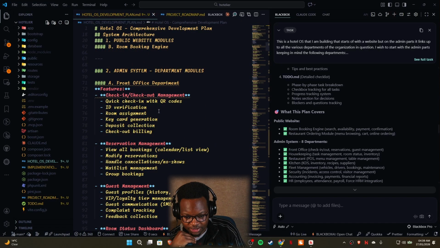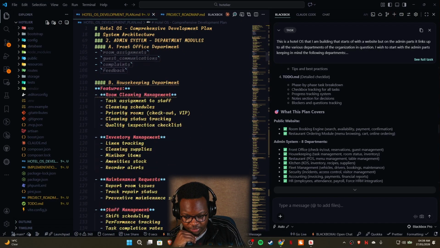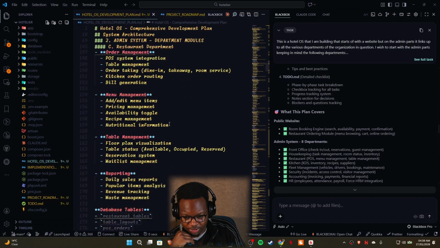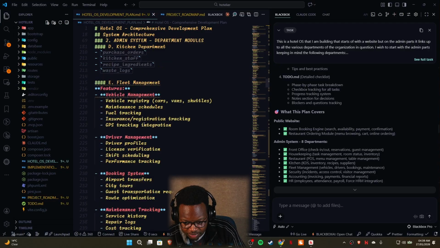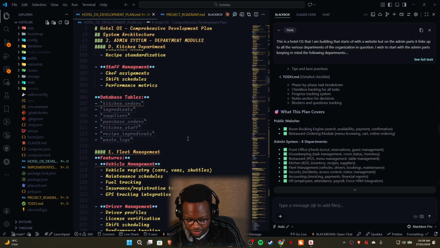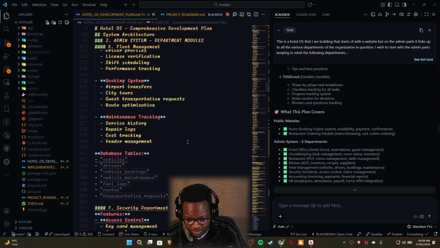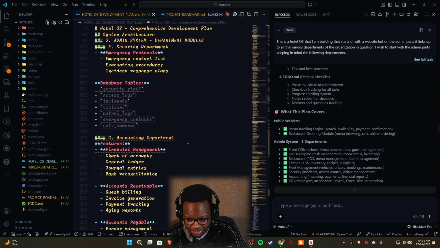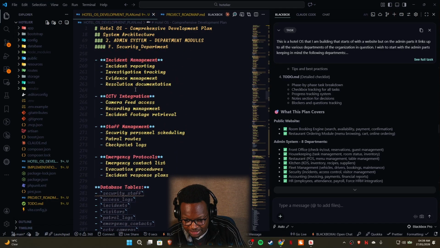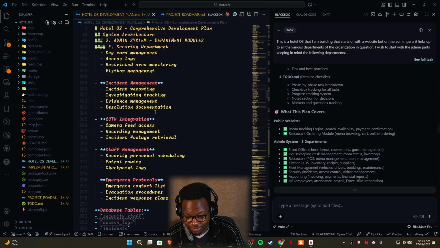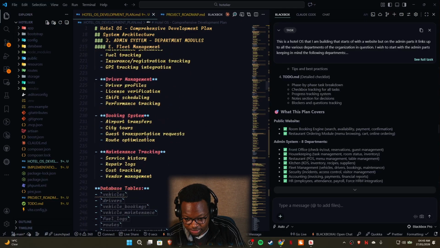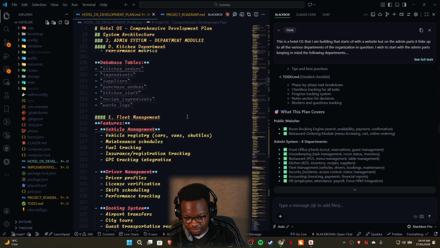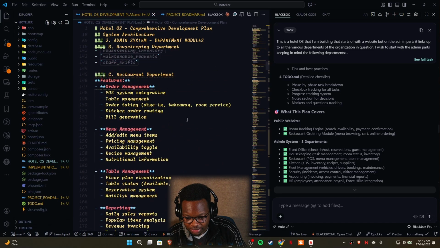Now we have the admin system department modules, and then we have the housekeeping department, the restaurant department, all those different things, right? And essentially that's just the plans of what we need in terms of all the tables. We have fleet management. You can see literally everything has been accounted for, even CCTV integration. I never anticipated CCTV integration. I never anticipated, when we come to the fleet management area, driver management profiles. We never anticipated certain areas here.